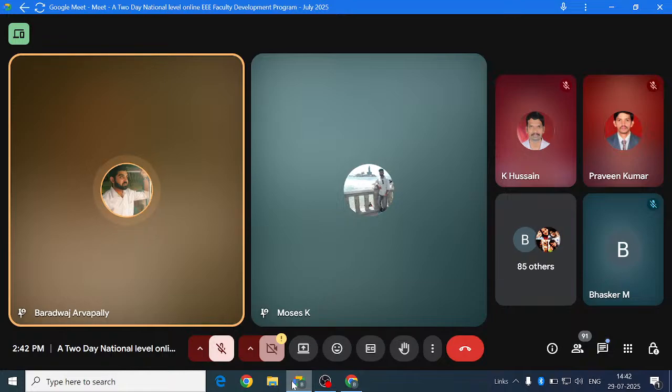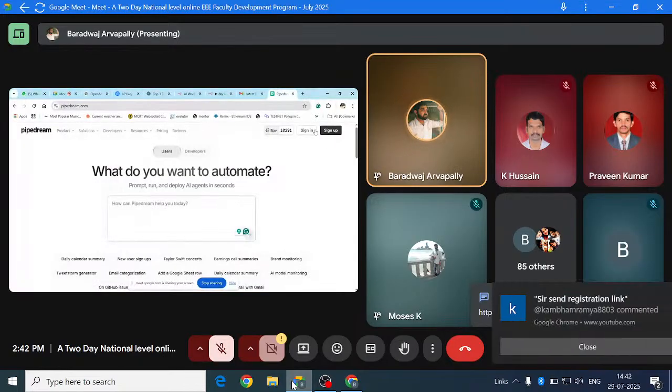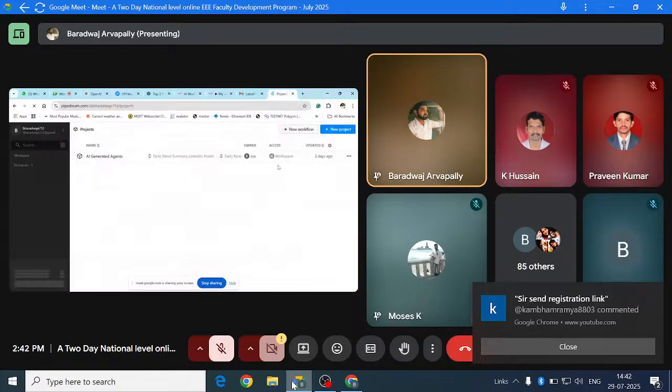Great. So let's go to Pipedream now, where I'll show you, instead of creating the agents ourselves, we can ask Pipedream to create agents for us, right? So I'll just sign in and create my account. So here I have Build with AI.